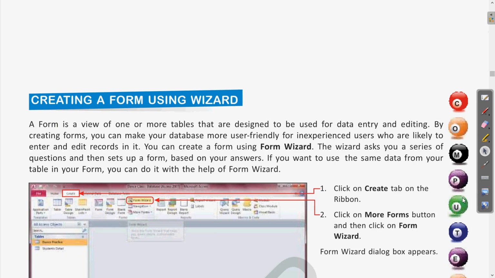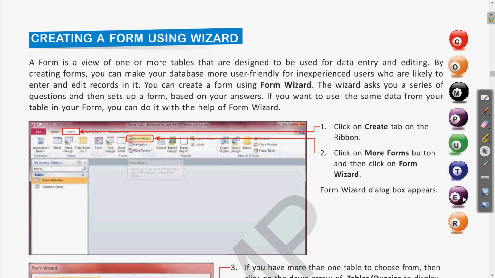Okay, now coming to the next, that is creating a form using wizard. Now we will see what a form is and what a wizard is. First, what is a form? A form is actually a view of one or more tables. Clear? We already know we have different tables, and for these tables there are some views. A form is a view of one or more tables that is designed to be used for data entry and editing.